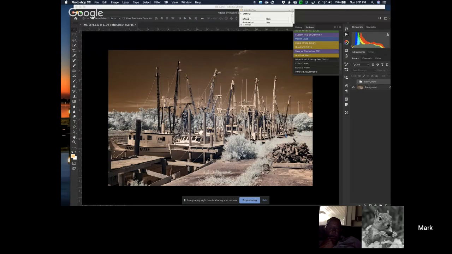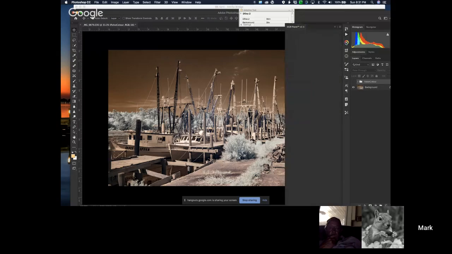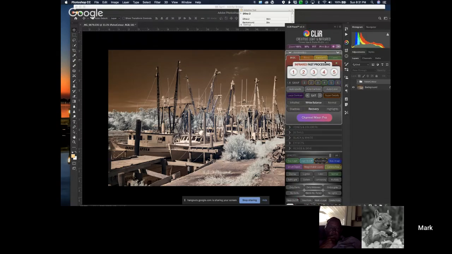And I'm going to bring up the infrared panel from Clear. Now, okay, they have 6 default swaps here. And we can go in and we can play with those. So there's swap 1. Okay, not a bad job, is it? Let's look at swap 2. That's not bad.